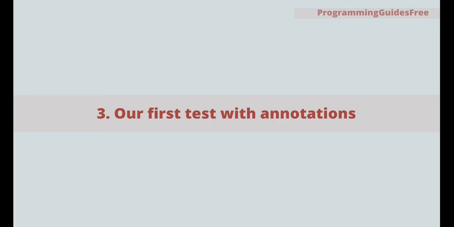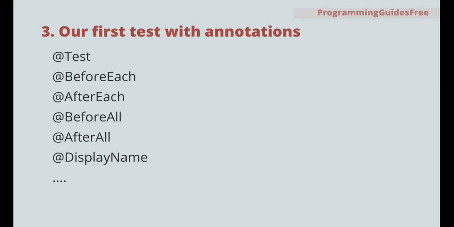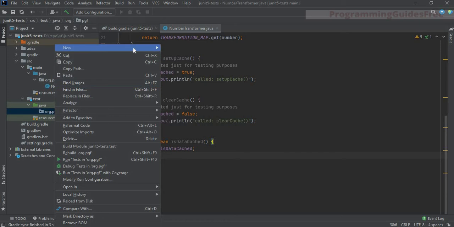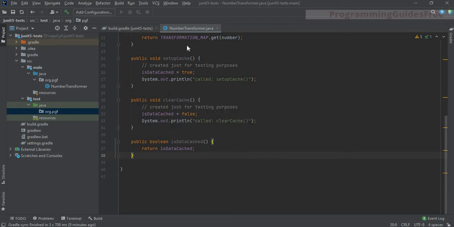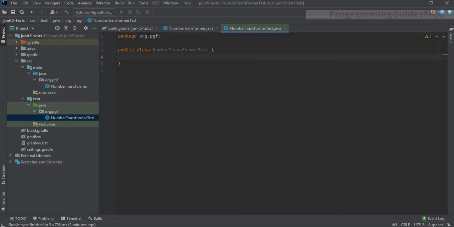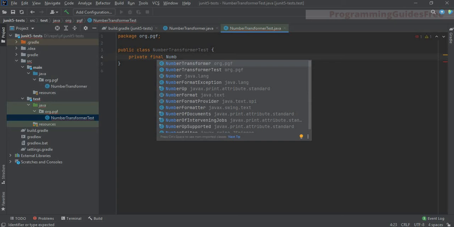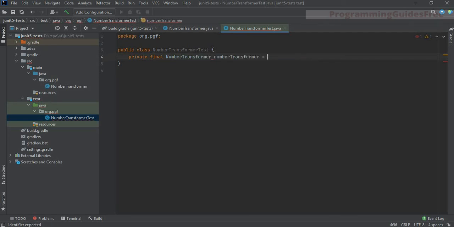Our next topic is annotations. I will cover some basic annotations in this section: Test, BeforeEach, AfterAll, BeforeAll. We will create the number transformer test class and add our number transformer class as private final.